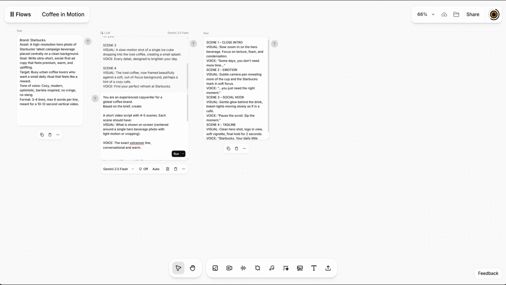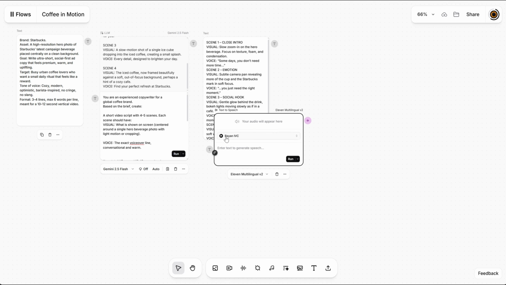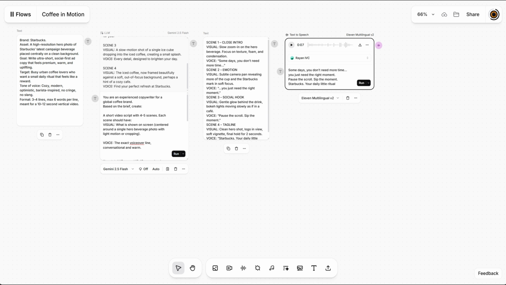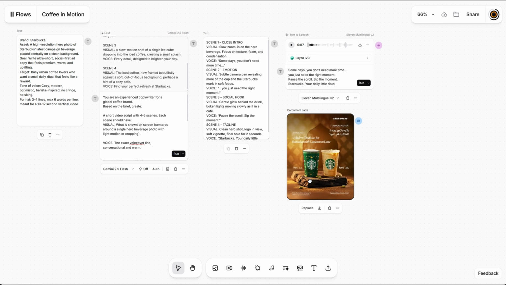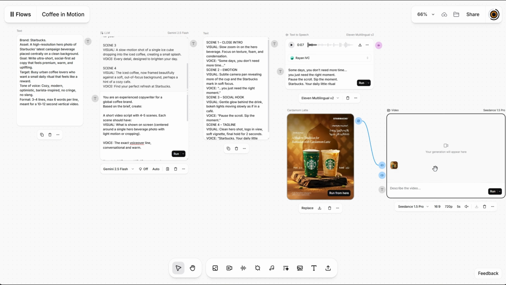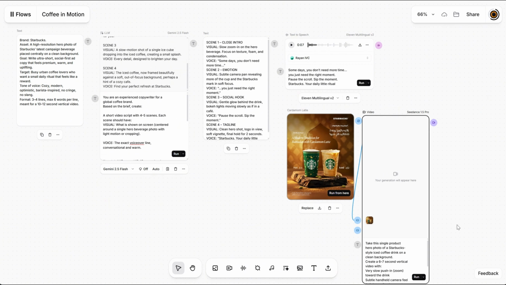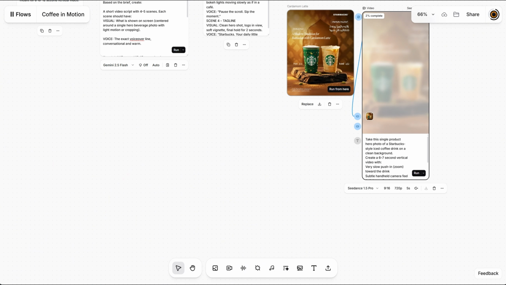From that, this language node generates the full ad script, short scenes, what we see on screen, and the exact voiceover lines. Once I like the script, I drop it into this text-to-speech node. I used my clone voice that I had created, and I can instantly swap to a more high-energy Gen Z read for testing different hooks.